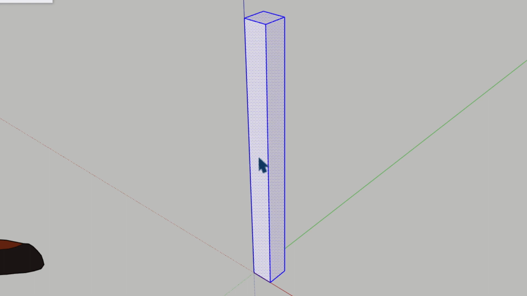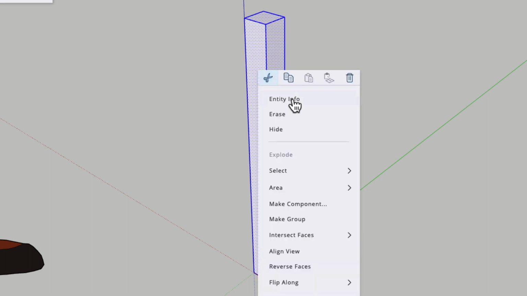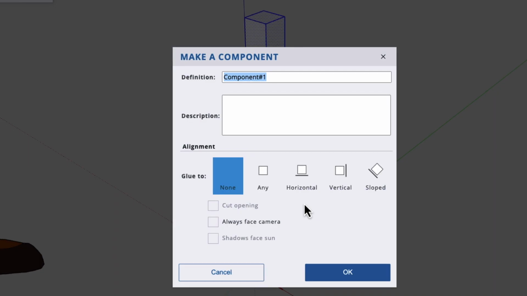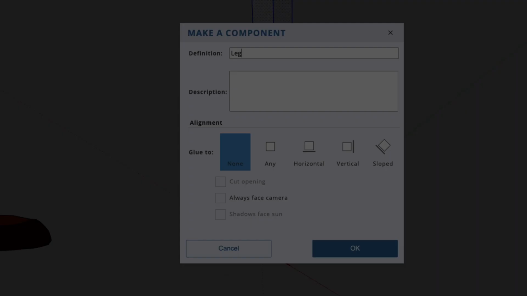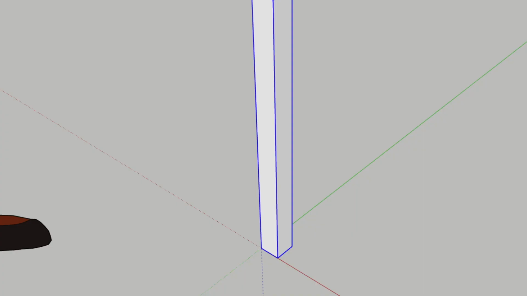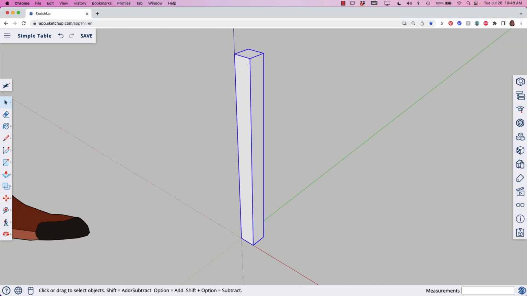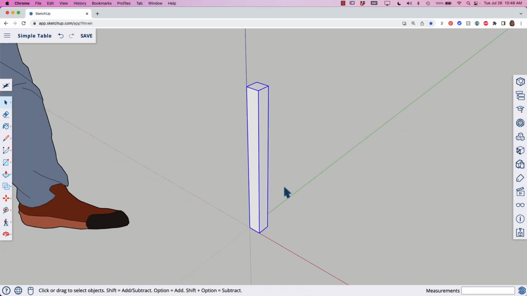Now we need to turn this into a component. So we'll right-click and then choose Make Component, and we'll call this Leg, and press Return. Now we have a table leg, but we need 4 total, and I also maybe have an idea of the size of the table I'm creating.